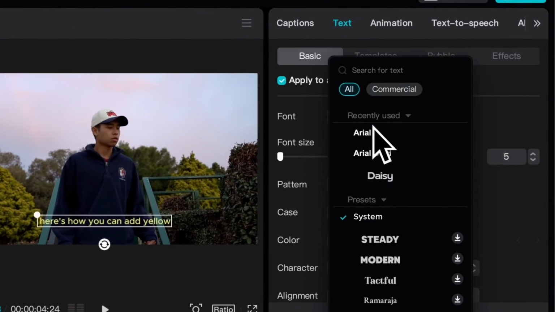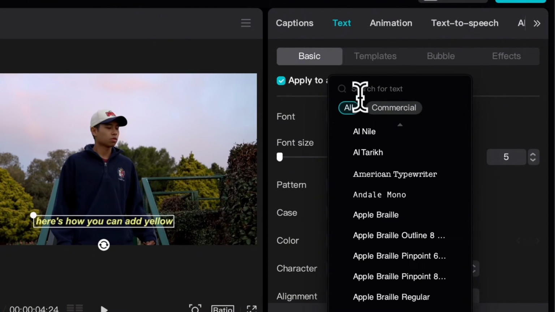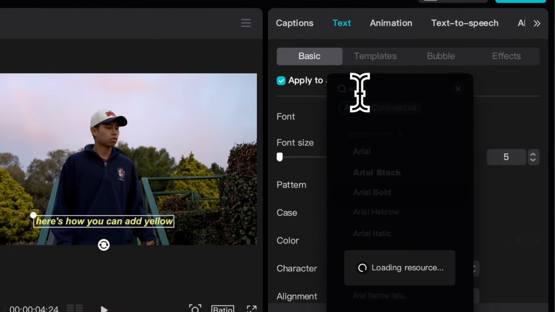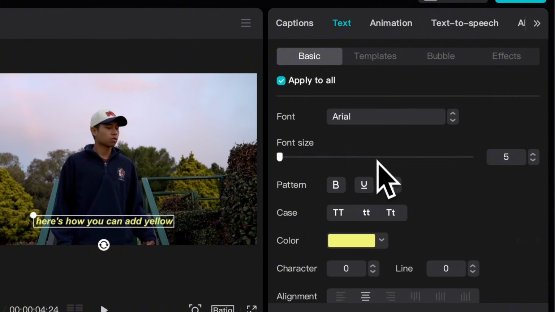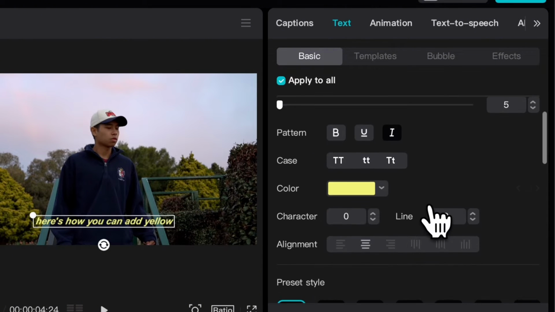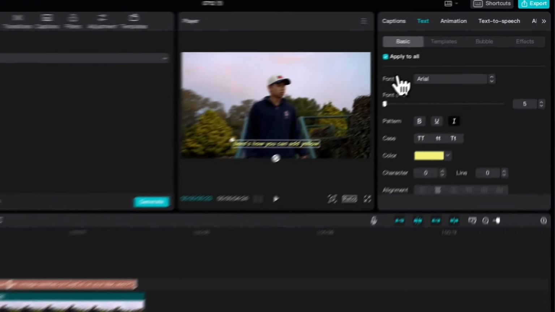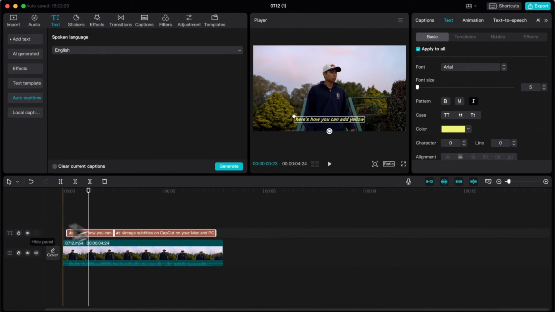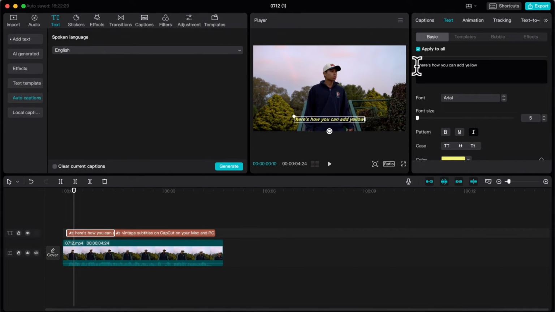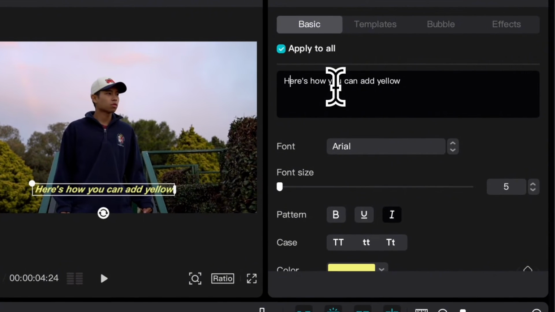Then I change the font to Arial. You can search up Arial here if you don't have it under recents. Then I make it italicized. Usually I capitalize the first letter of the first caption, so we'll change that.